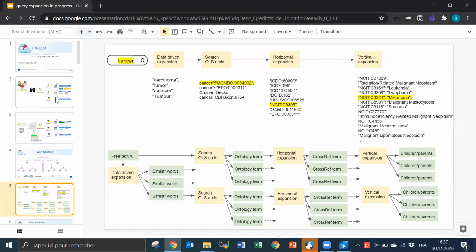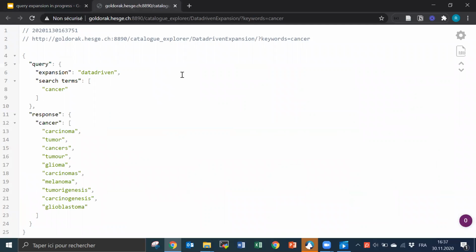So how do we do this concretely? The different expansions I showed you, we can combine them to arrive at a list of ontology terms that you can suggest to the beacon. You start with a free text. You could use a data-driven expansion, and this will suggest different terms based on your search term. For example, for cancer, you have tumor, glioma, carcinoma. These are different suggestions based on the word2vec model.